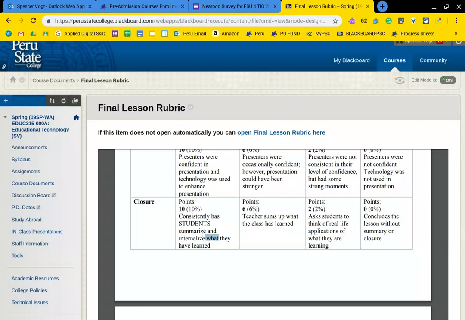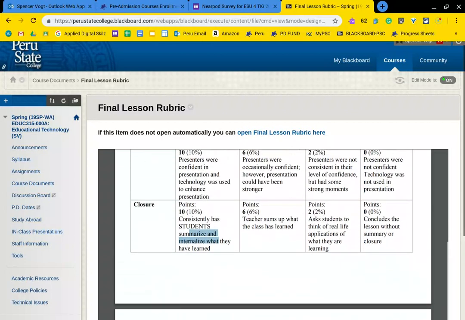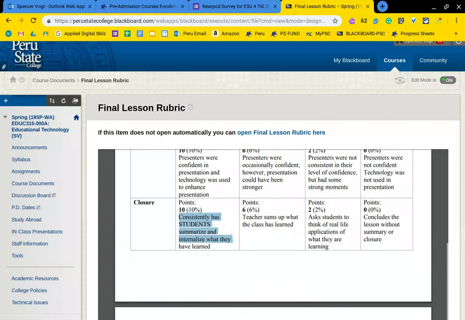Closure. This is really interesting. A lot of students talk about closure, and they just ask a couple of questions at the end of class, or the teacher sums up what the class has learned. Basically, the teacher says, hey, don't forget, these are the 3 things, these were the objectives, these are the things that we covered today, and that's what a lot of students do. Really, what needs to happen here is that students are either writing the answer to a question that you've asked, or they are verbally talking to somebody.